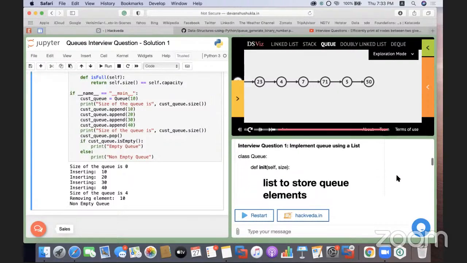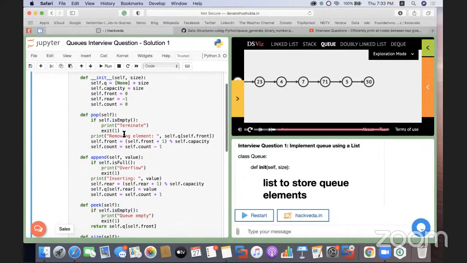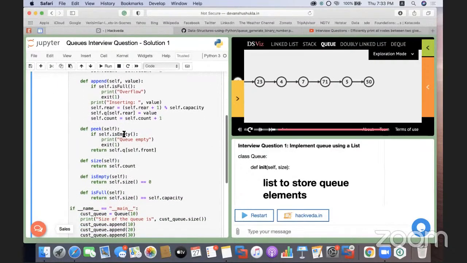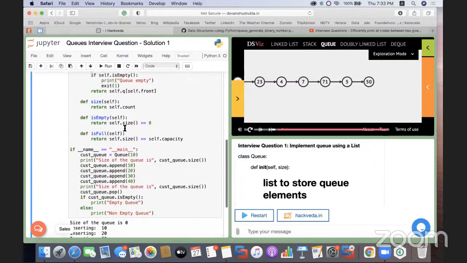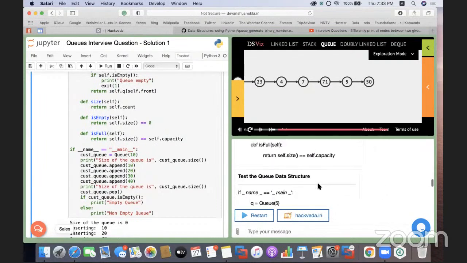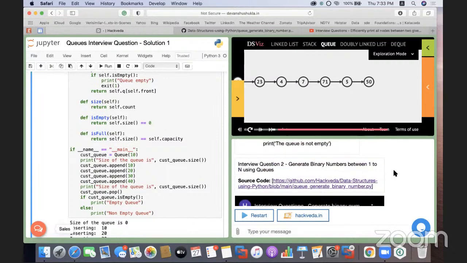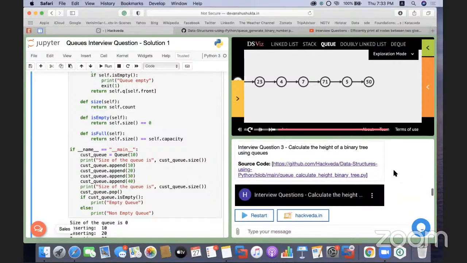Once we're done with that implementation, we have taken one interview question problem wherein we have implemented a queue using a list. And here on the left hand side, you can see that we have the complete code of the queue with all the methods defined, all the operations defined: pop, append, peek, size, empty, full, and we have implemented this custom data structure queue. Once we're done with defining all these steps of queues, we have seen some problems from interviews, whatever is being asked, like generation of the binary numbers between 1 to n using queues. So approach and codes are available, and you guys can have a quick reference.